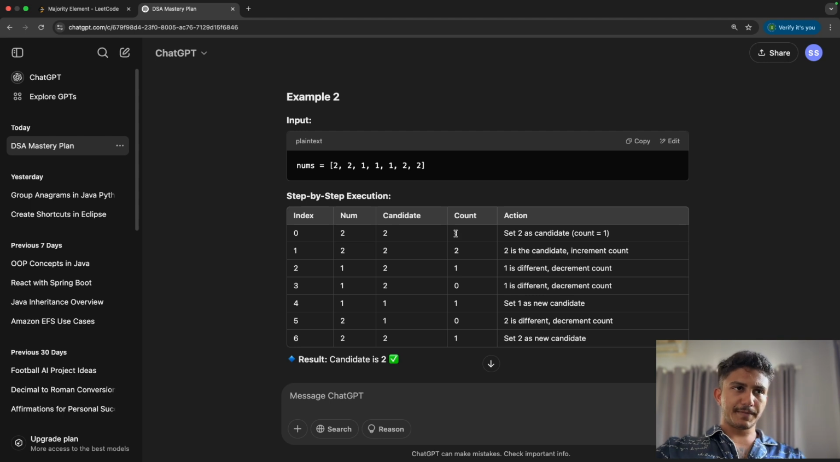We're gonna increment the count by 1. So we set 2 as the candidate and the count will increase. Now count is 1, and we go to the next element and check if the candidate is the same as the num. If it is the same, then we increment the count. The candidate is still 2, right?